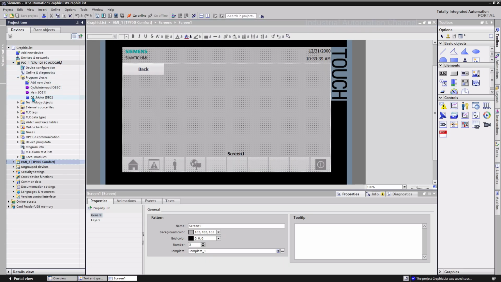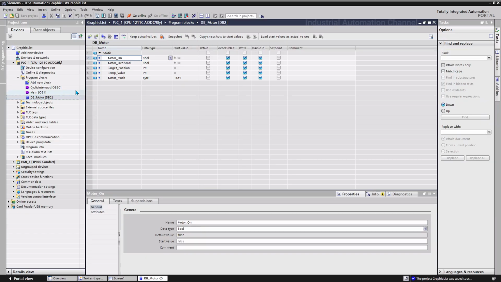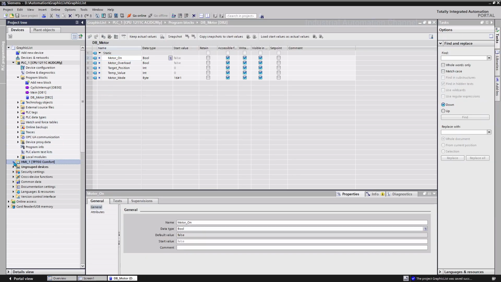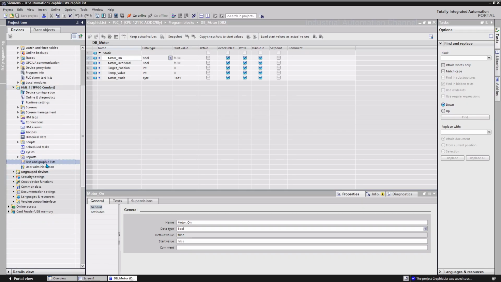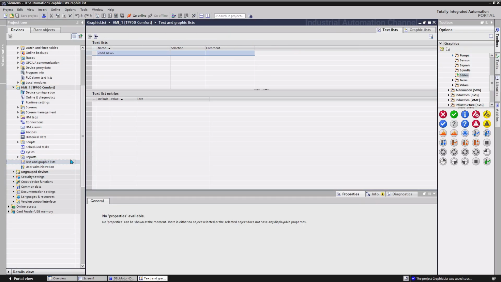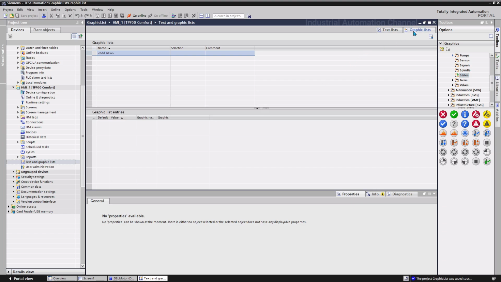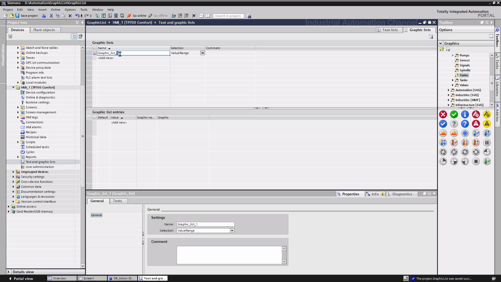We already have our PLC project with the data block. I use these tags here. On the left side, open your HMI device and go down to text and graphic lists. Double click it. At the top, you see two tabs, text list and graphic list. Click graphic list. Now I add a new graphic list. Double click add new. I call it graphic list motor status.